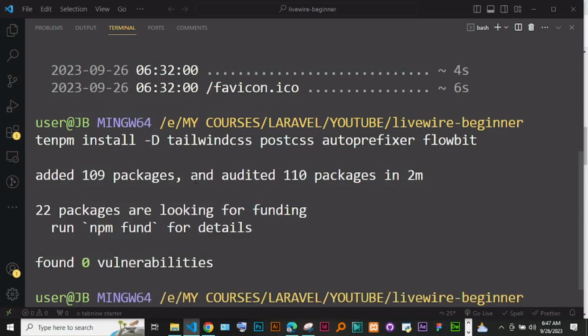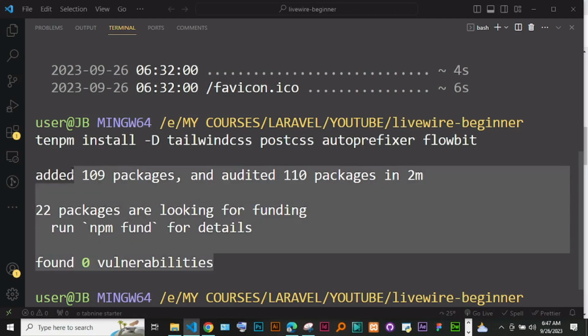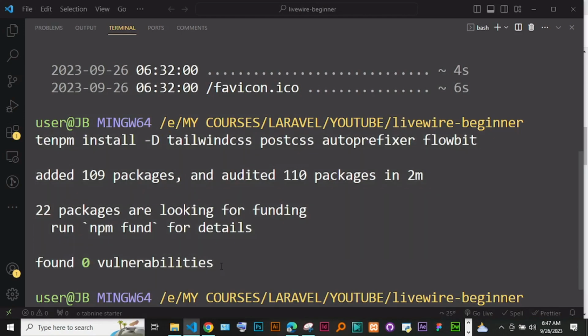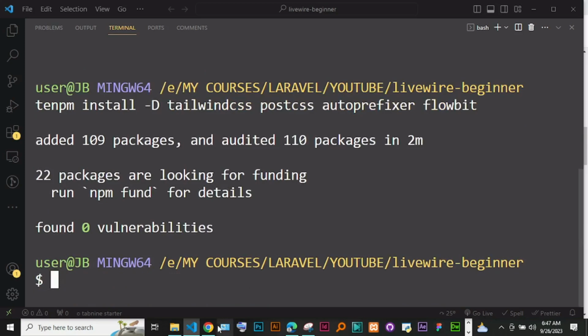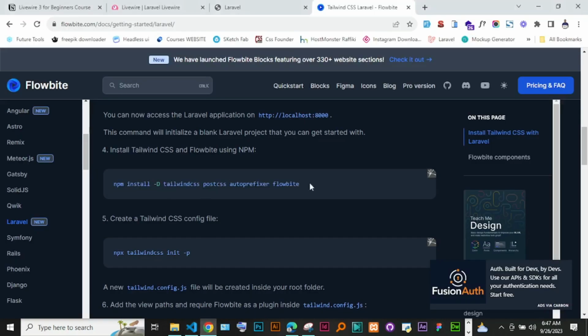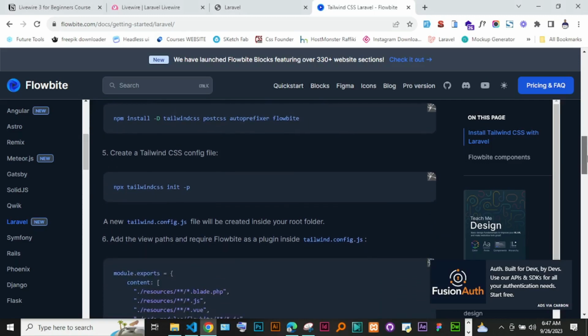Okay, so the installation is now complete. You can see it says added 109 packages. For me it took about 3 to 5 minutes to install. I don't know how much time it has taken for you, but just be patient and install these packages. Okay, so let's move on to the next step. After you have installed those packages using npm, just move on.